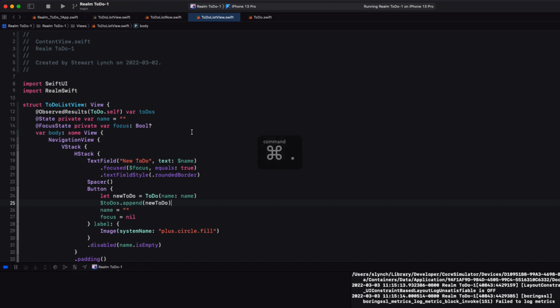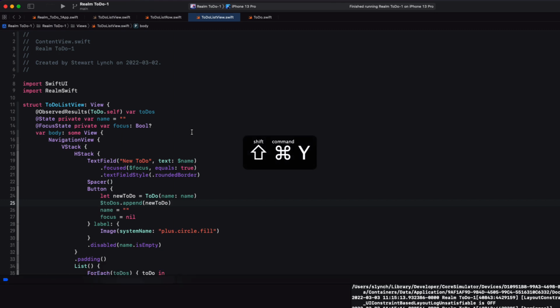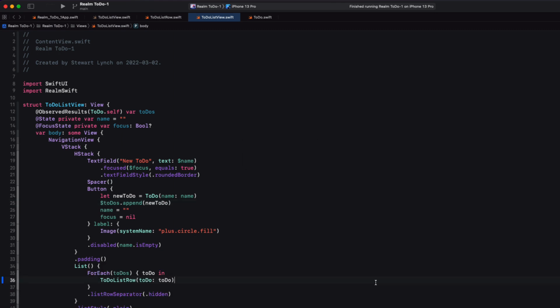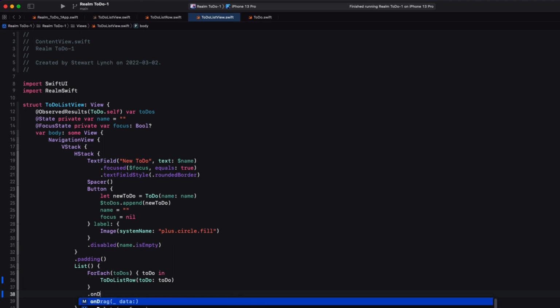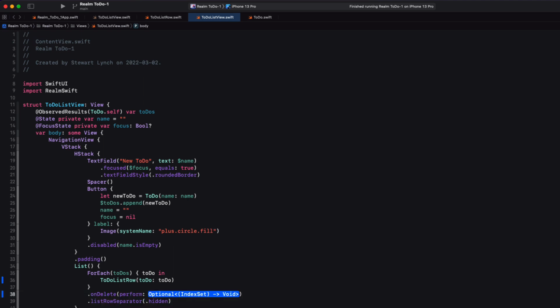Well, this is taking care of updates. What about deleting a to-do? Well, it turns out that this is incredibly easy. All we have to do is execute an onDelete on the iterated row for our for each loop. We'll know what the index path is, because we're within a loop, so what we can do is simply call the ObservedResults remove method, and that will remove and update the item from our list.